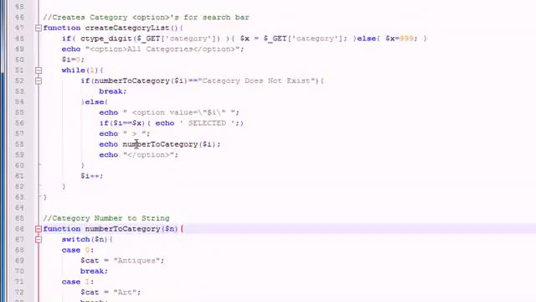So anyways, that's all I have for this tutorial. I know this is a little bit confusing, but just go ahead and look at it and think about it for a second, and it's going to make sense.